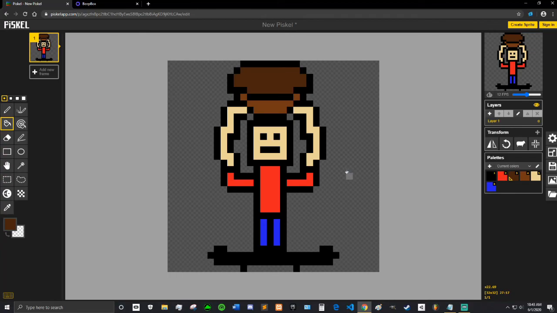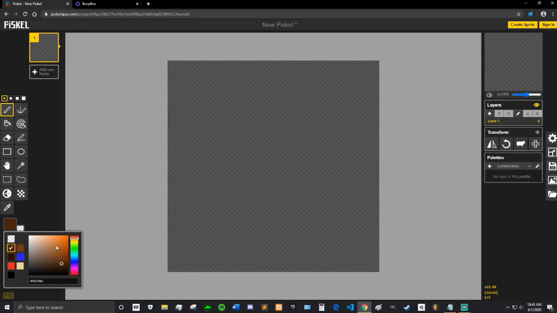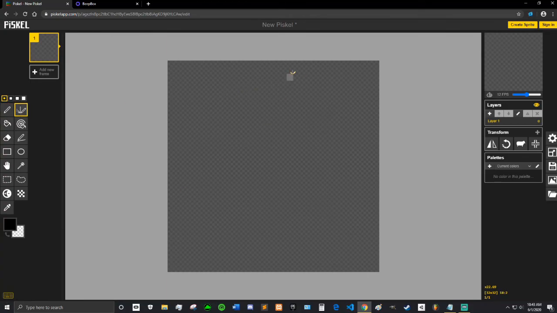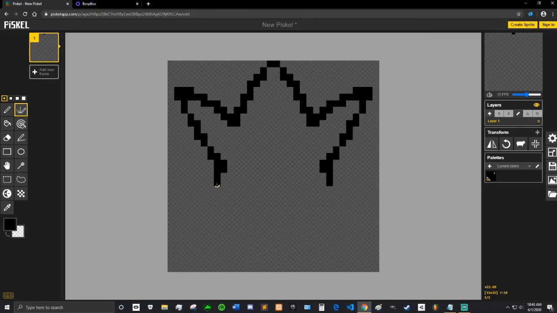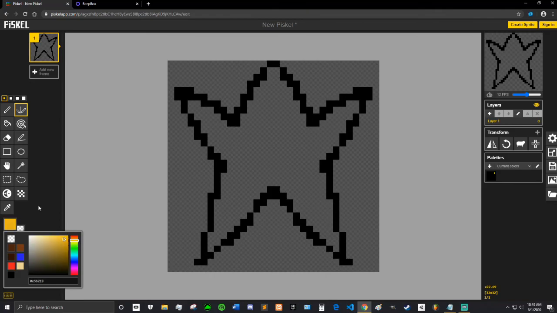Next, what I'm going to do is erase him. So for the sake of simplicity, I'm just going to add a new frame and then delete this one. Now that I've exported him, I'm going to draw the next thing, which is a star. So I'm going to use the vertical mirror pen, and I'm just going to get a star pattern like that. I'll call that a good star. And then I'll get a yellow to fill it.